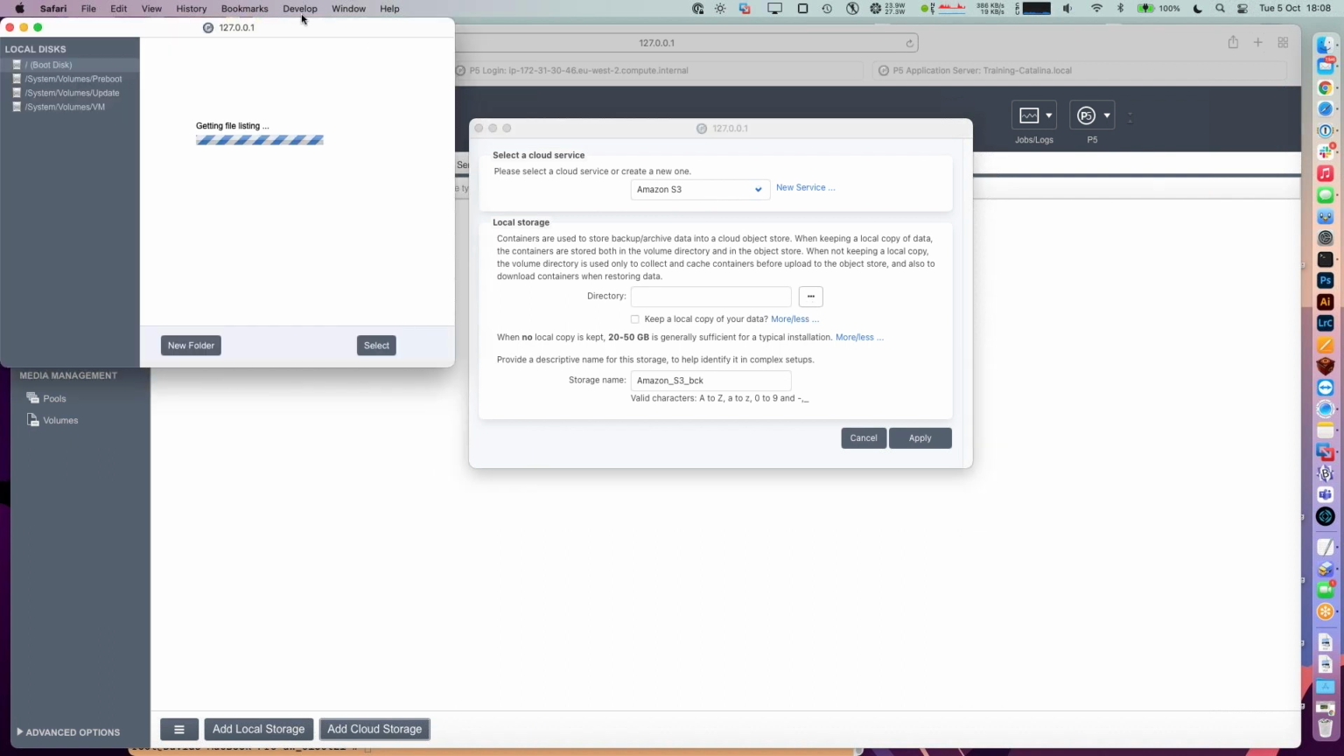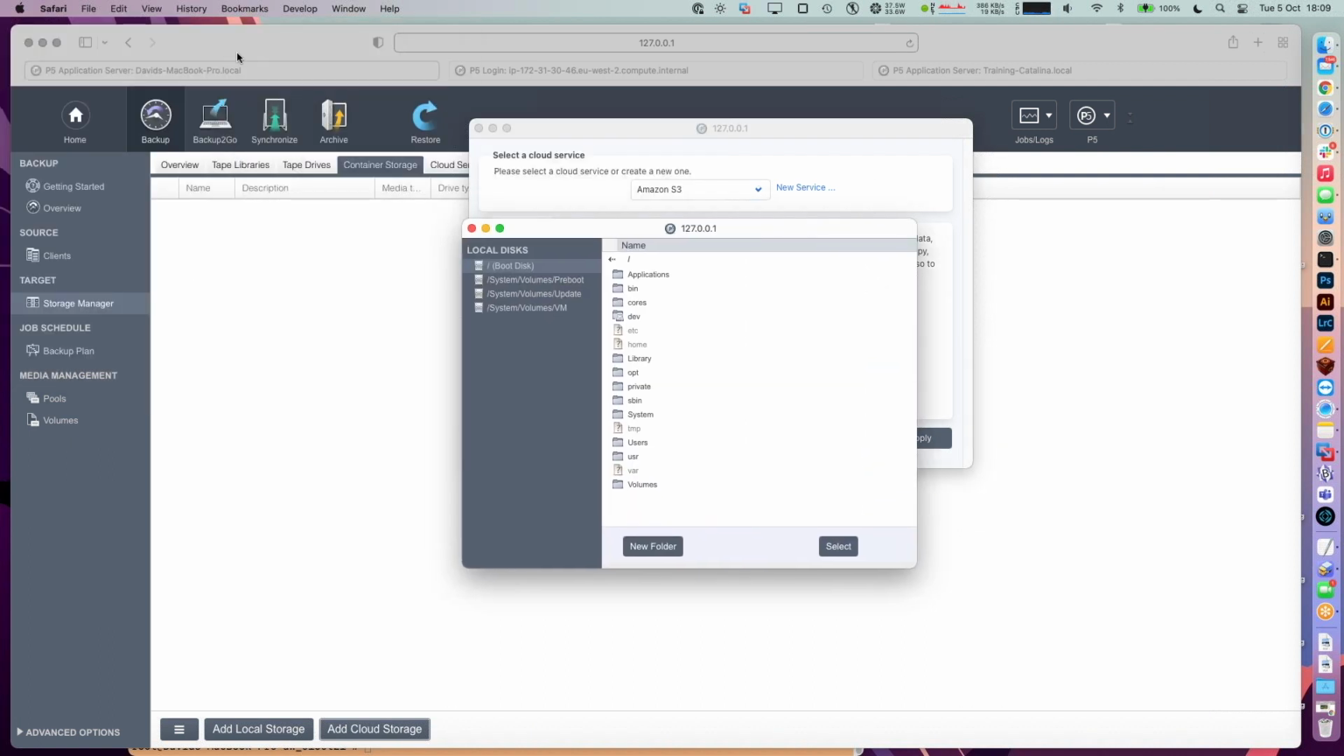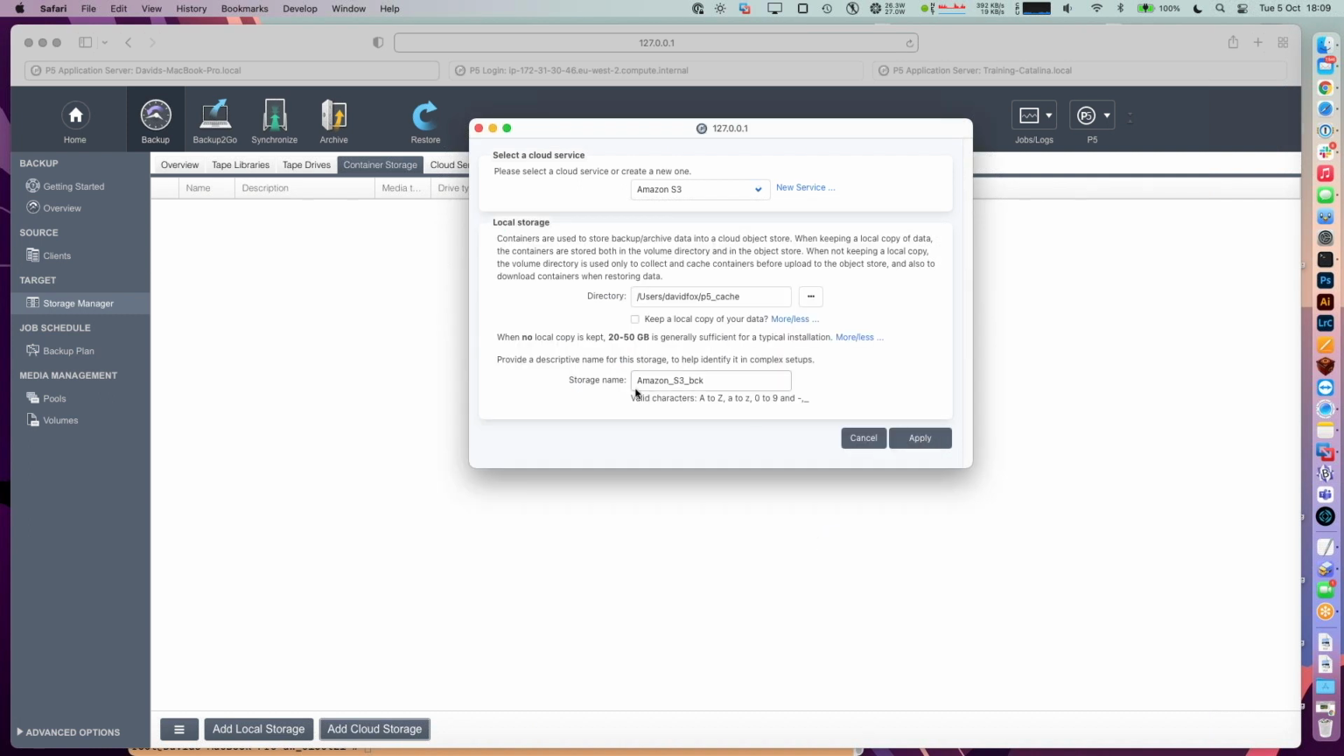All I need to do now is specify a directory. So I've got a directory in my home folder here called P5 cache. I'm going to choose that one. And the name, we started in the backup tab, so P5 knows this is backup, but I prefer to have the word written out in full.